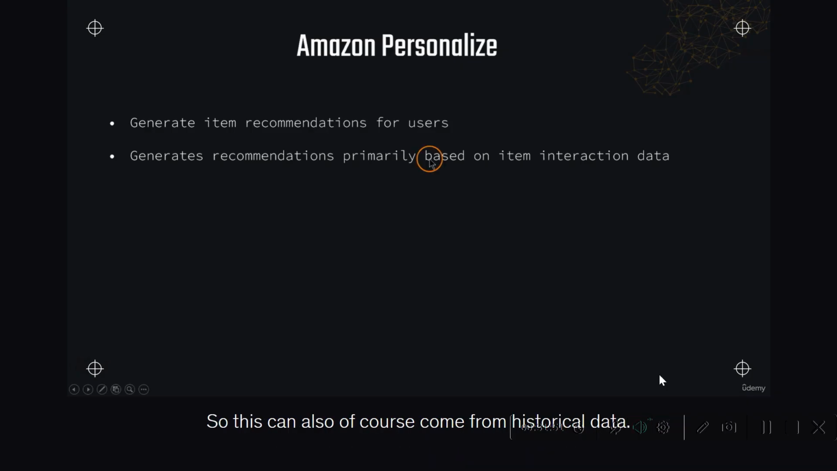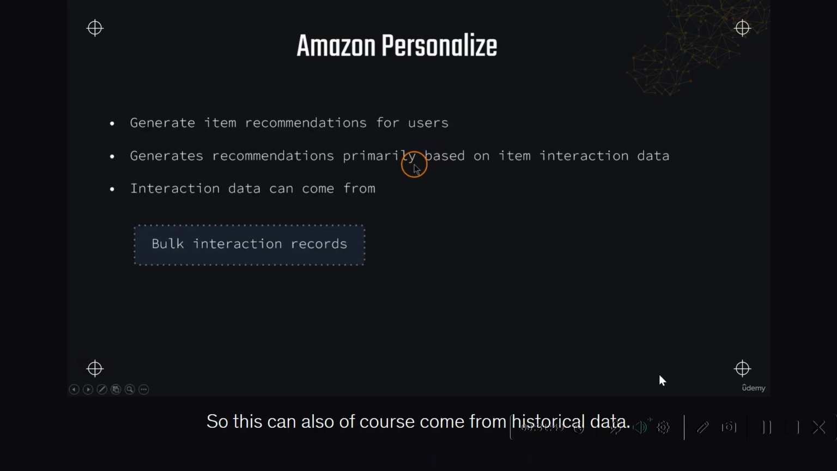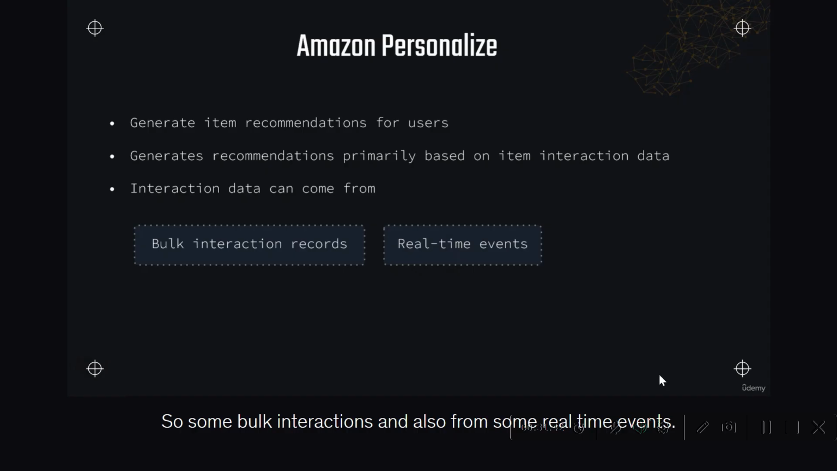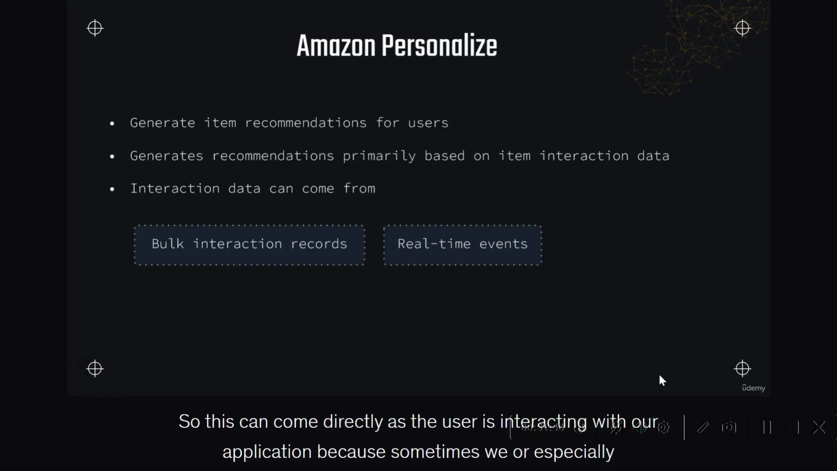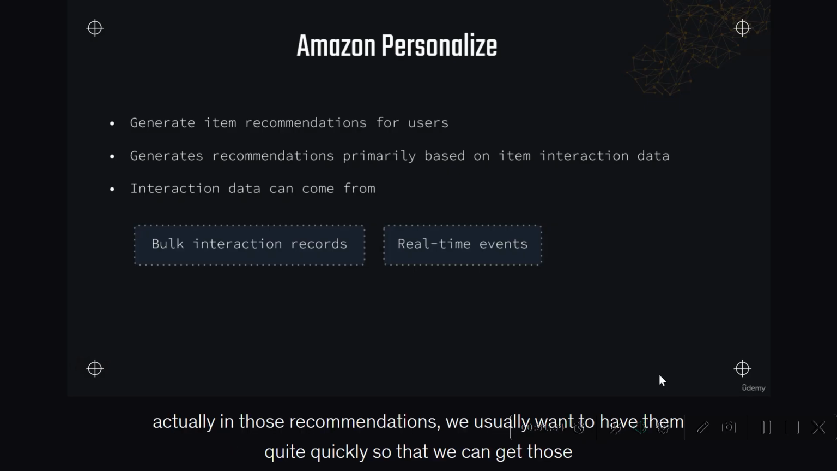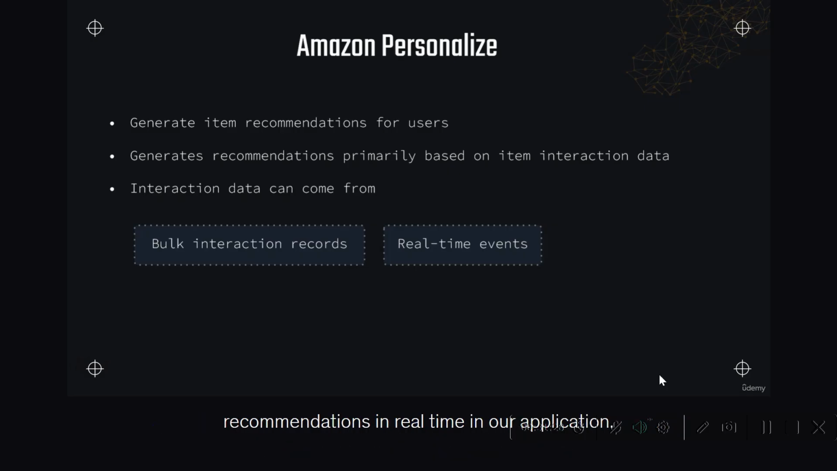So this can be used to generate recommendations based on how the user has interacted with those items. This can come from historical data, so some bulk interactions, and also from real-time events. It can come directly as the user is interacting with our application, because with recommendations we usually want to get them quite quickly, in real time in our application.